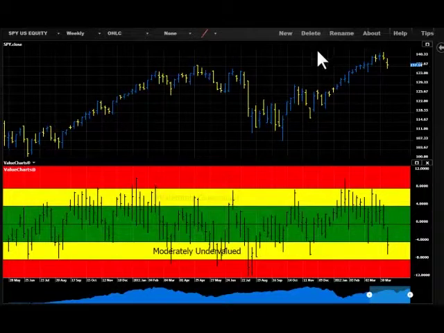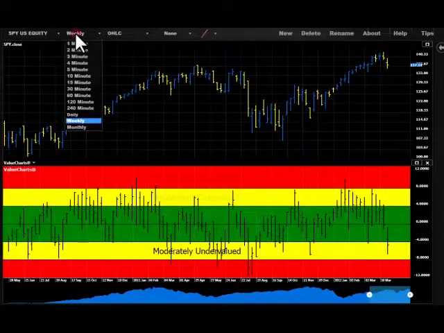Now, one of the first things to notice is that the ValueCharts price window is always going to contain the same or represent the same symbol as the traditional price chart. In this case, we're viewing the SPY on a weekly bar basis. The bar interval is weekly, and that's going to hold true both for the traditional price chart and for the ValueCharts price window. If I wanted to change the bar interval, I simply can click on this weekly and select anything from 1 minute.